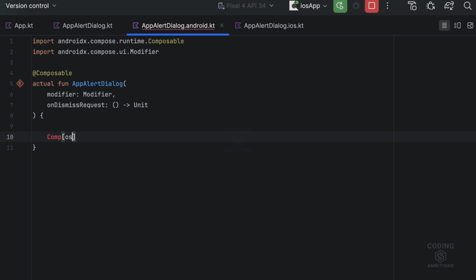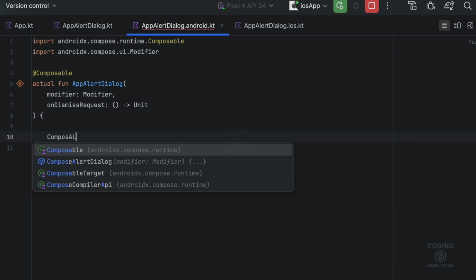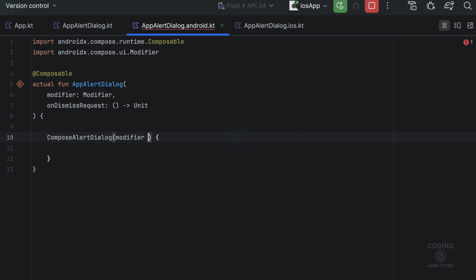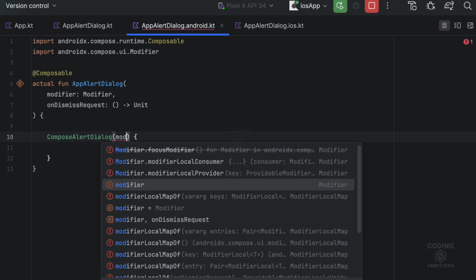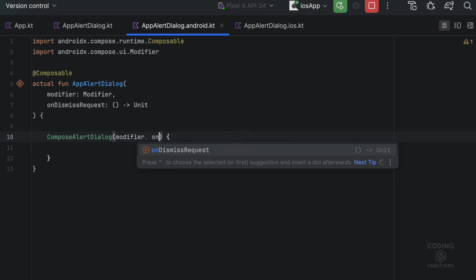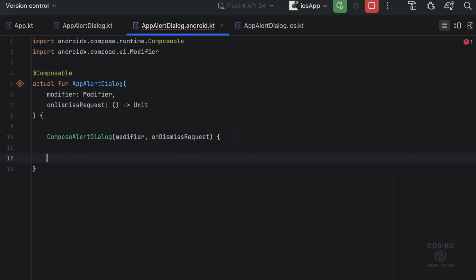For Android, it's pretty easy. We can keep using that alert dialog, and we can directly pass modifier and onDismissRequest here.